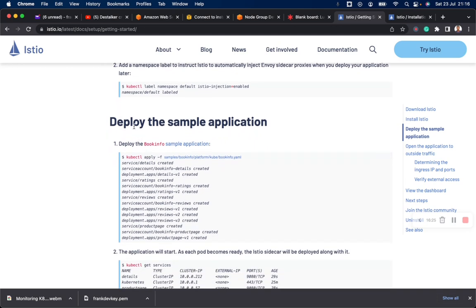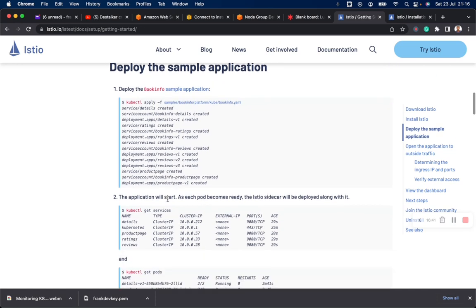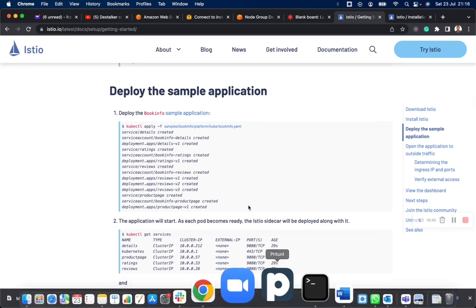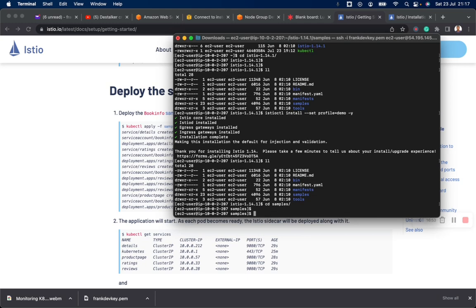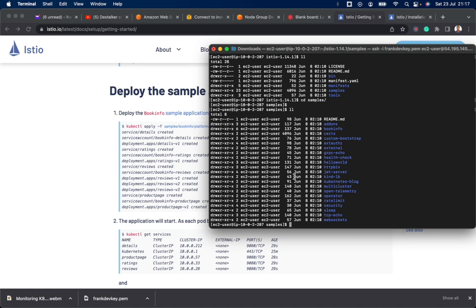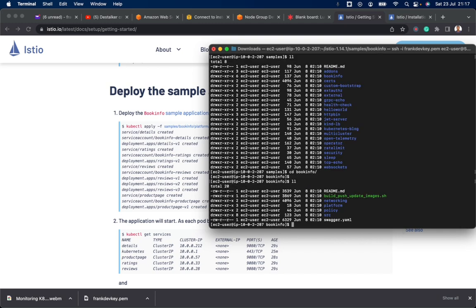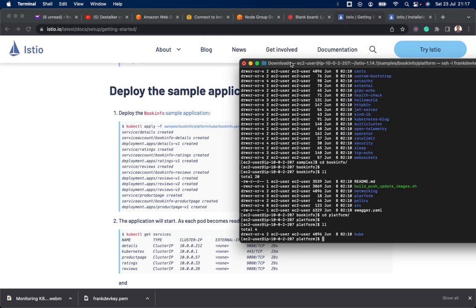That being said, Istio has provided us with a sample application to test this service mesh. I'm going to be deploying this sample application and see how everything flies. The sample application is under samples, so in my directory I'll change directory to samples, then to the bookinfo application, then to platform, and then to kube.